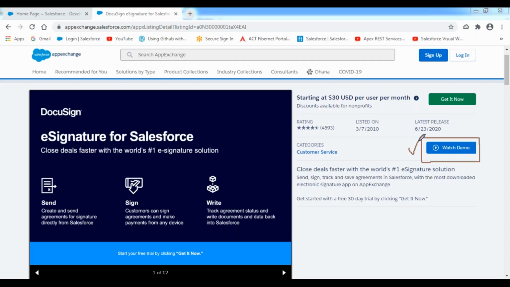After watching the demo, if you want to see whether this application is paid or free, it is indicating starting at $30 per month per user license. It is a paid application. We have to pay $30 to this DocuSign organization every month for the user license.